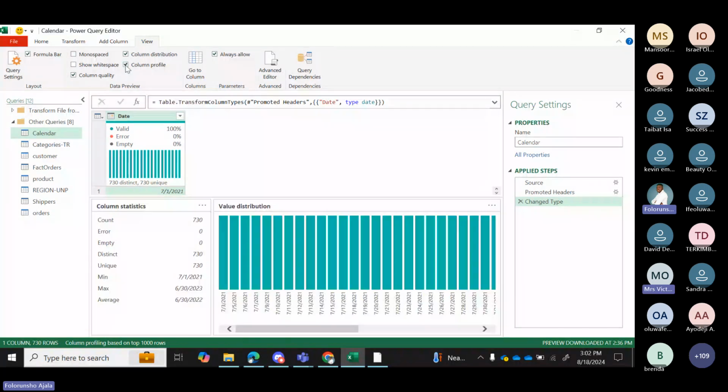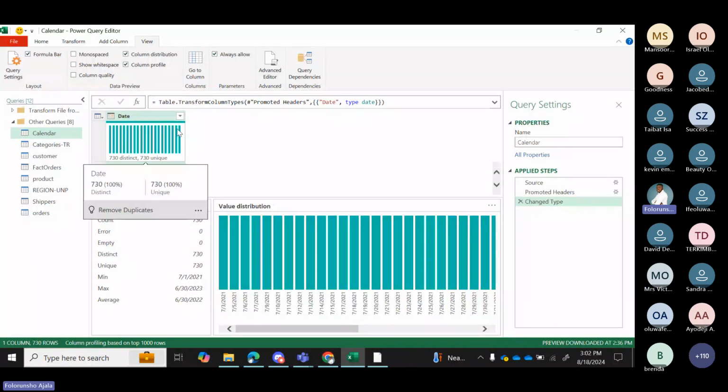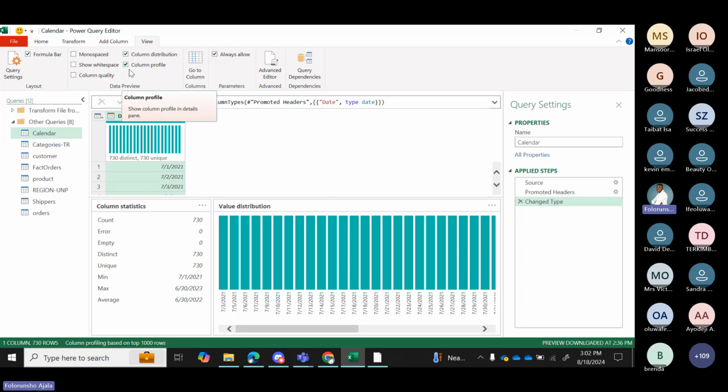Now, when you click on column profile, it is going to show you descriptive statistics of the column you are working on. Please, what you are doing here is based on column, not on the entire table. That is why it is called column profiling, column distribution, column quality, right? Column profile is telling you about column statistics, just like descriptive statistics of your data. Okay, we have how many counts of the data? 730.